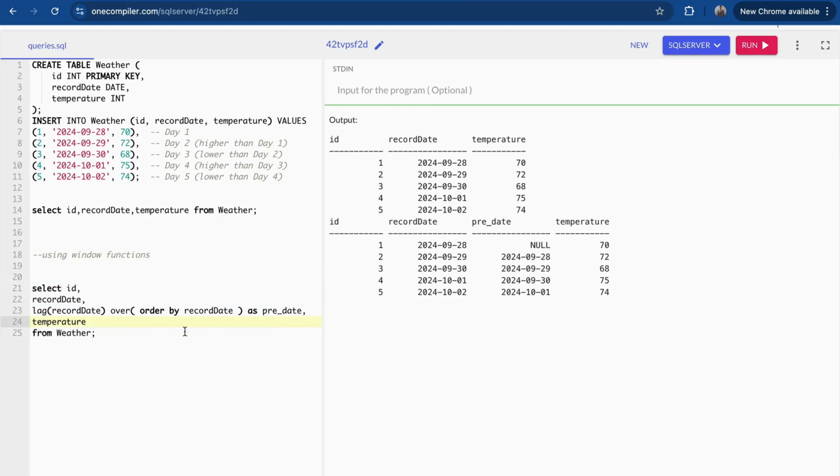So similarly for temperature we can also get the previous temperature. It will be the same thing. Instead of record date it will be temperature, and order by record date, because it should be in the order of record date. So we are sorting on the basis of record date, and this I'll give an alias as previous temperature.